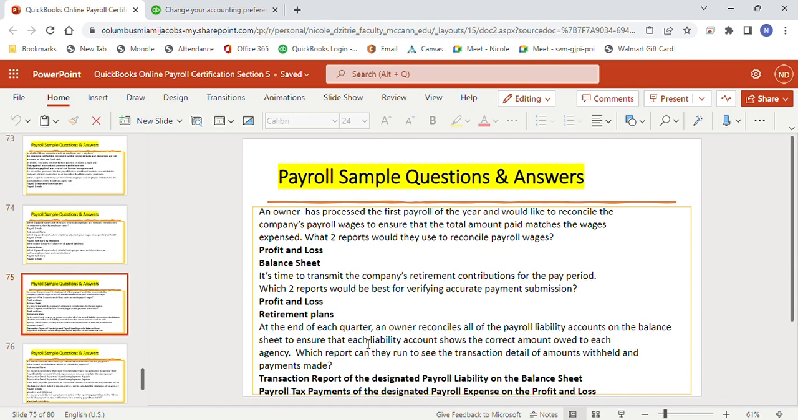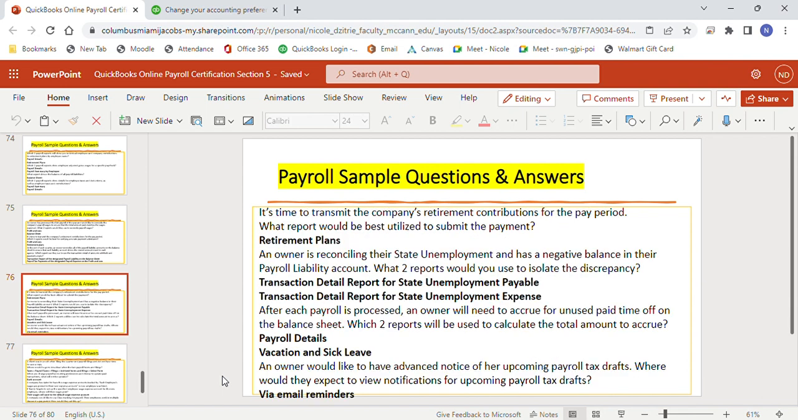At the end of each quarter, an owner reconciles all of the payroll liability accounts on the balance sheet to ensure that each liability account shows the correct amount owed to each agency. Which report can they run to see the transaction detail of amounts withheld and payments made? The transaction report of the designated payroll liability on the balance sheet and the payroll tax payments of the designated payroll expense on the profit and loss. It's time to transmit the company's retirement contribution. Which report would be best utilized to submit the payment? That would be the retirement plans.